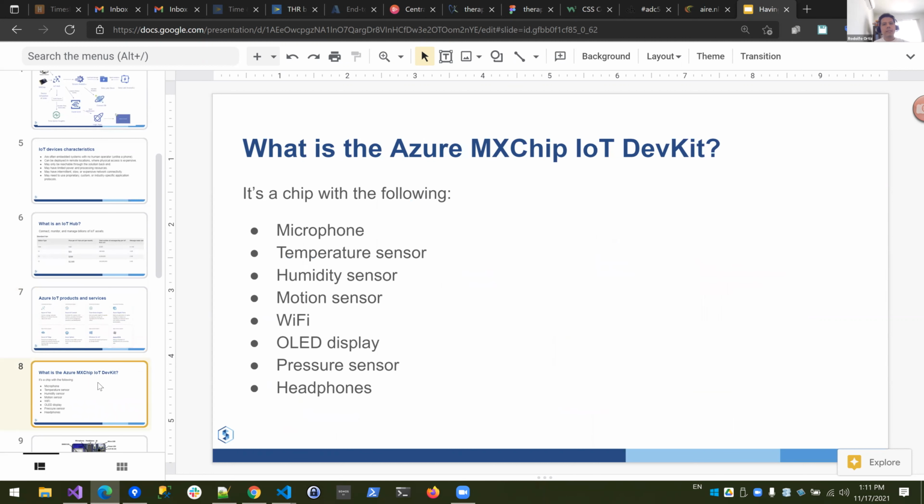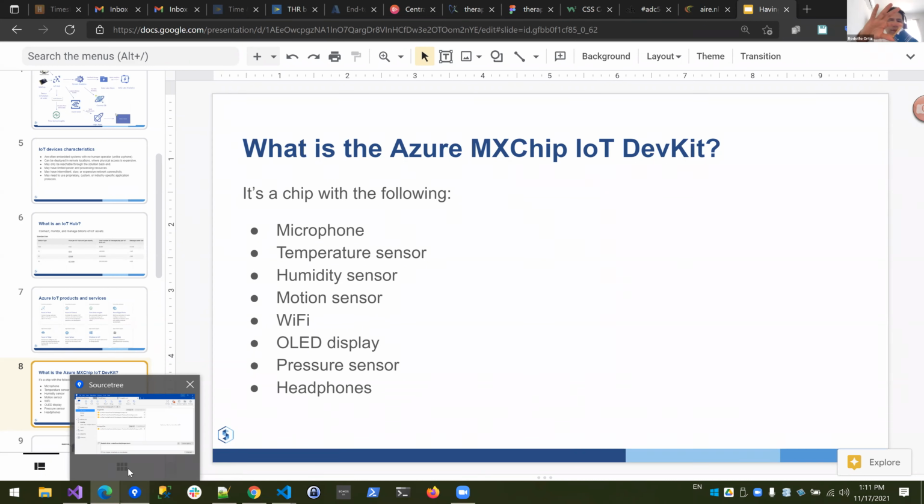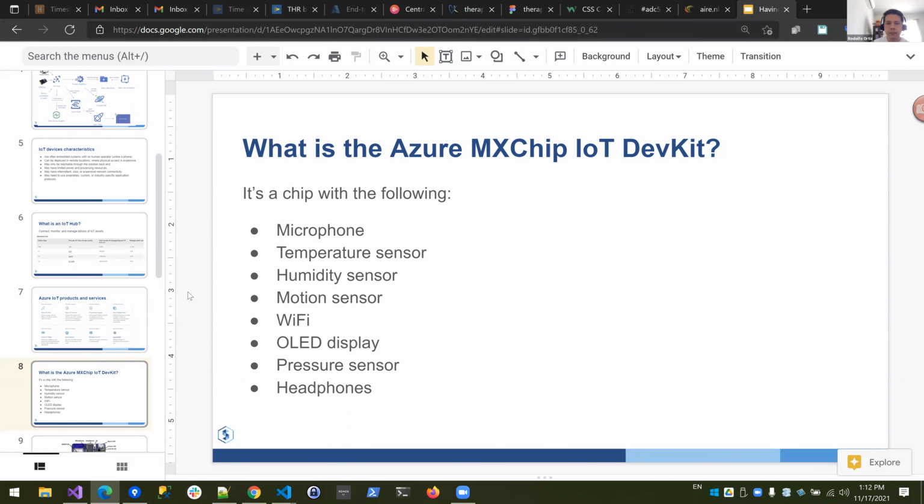Now, what is the Azure MXChip IoT DevKit? It's basically a chip. I showed you the screenshot, but this is kind of like what it is. You can kind of see it. It's very small. So what is it? It's a chip that has a microphone built in, a temperature sensor, a humidity sensor, a motion sensor. It has also Wi-Fi, a display, a pressure sensor, and the ability to connect headphones.